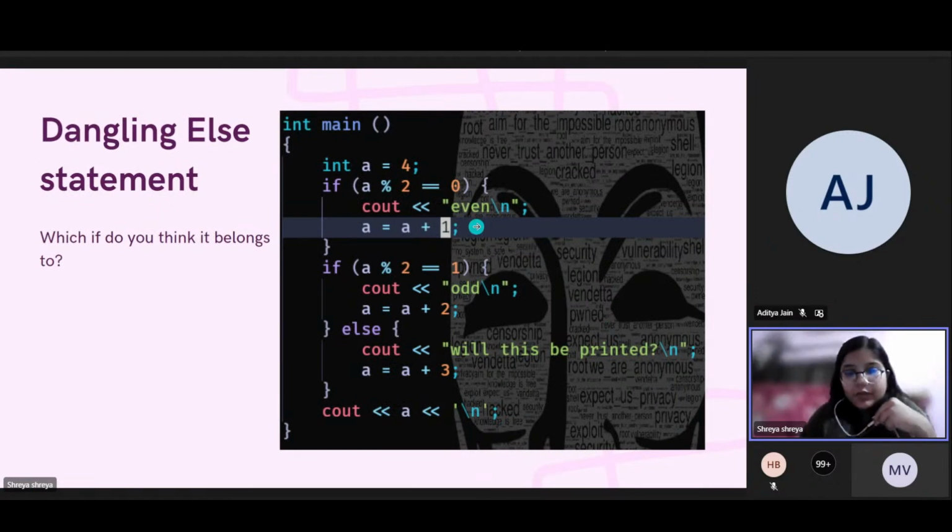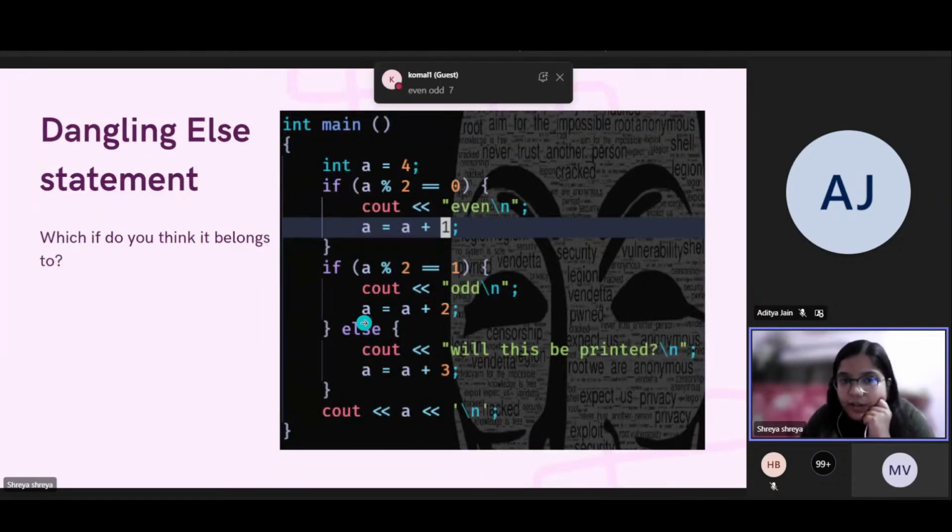So we need to know which else refers to which if. An else is followed by a previous if and it pairs with that previous if only. For example, if I have this if where a equals 4, the stated condition is true. So I'll print even and the value of a will change to 5 now. Now I'll check this again, this is true. 5 modulo 2 equals 1, so this will be evaluated and the value of a will now change to 5 plus 2, 7.